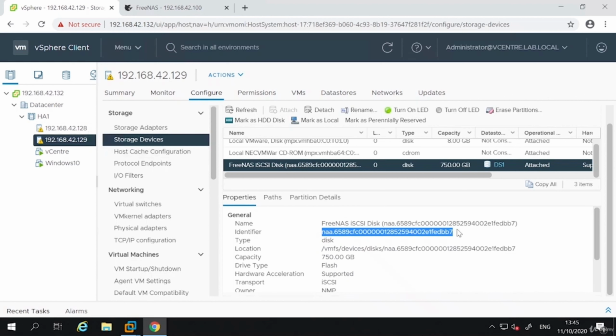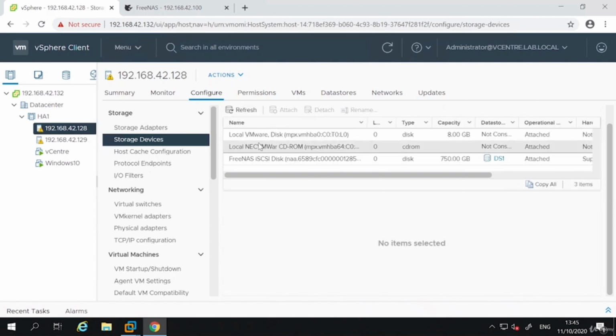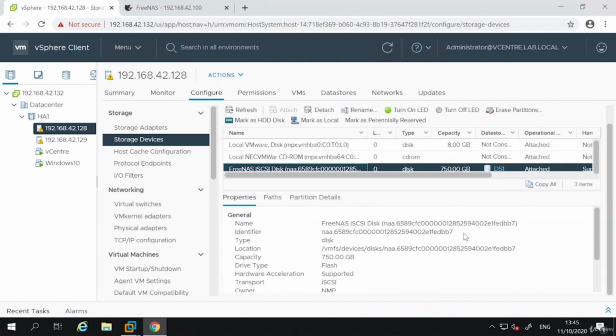And if we look at that, we should see that is the same on the other host. Yes. So again, that is also how vCenter knows that that storage device is the same storage device accessible from two different hosts. So it's a unique identifier that allows us to uniquely recognize that device across the whole cluster.